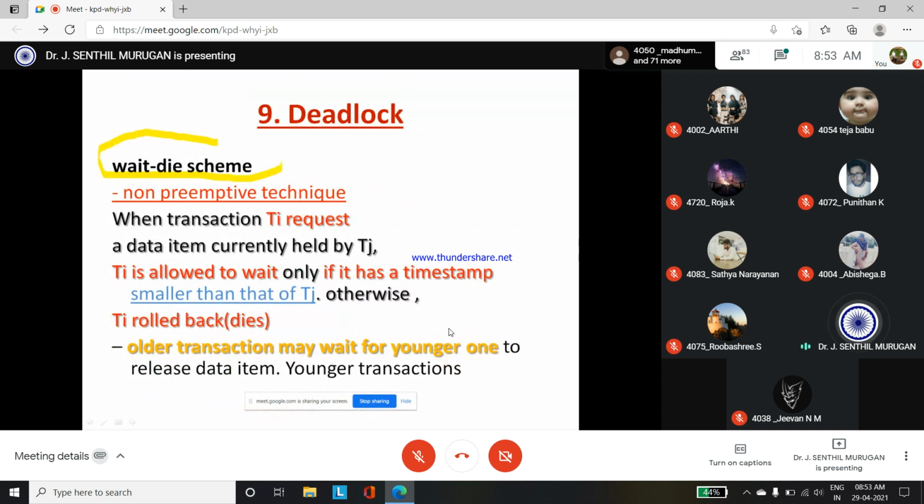Now, the wait-die scheme is a non-preemptive technique. Non-preemptive in the sense that if a transaction Ti requests a data item which is currently held by Tj, then held means it has to be put back or stopped. Ti is allowed to wait only if its timestamp is smaller than that of Tj.